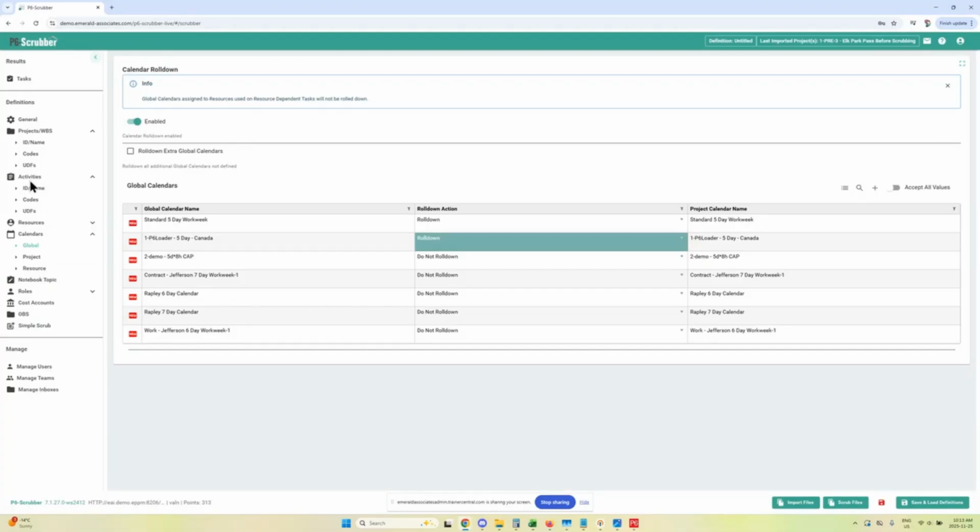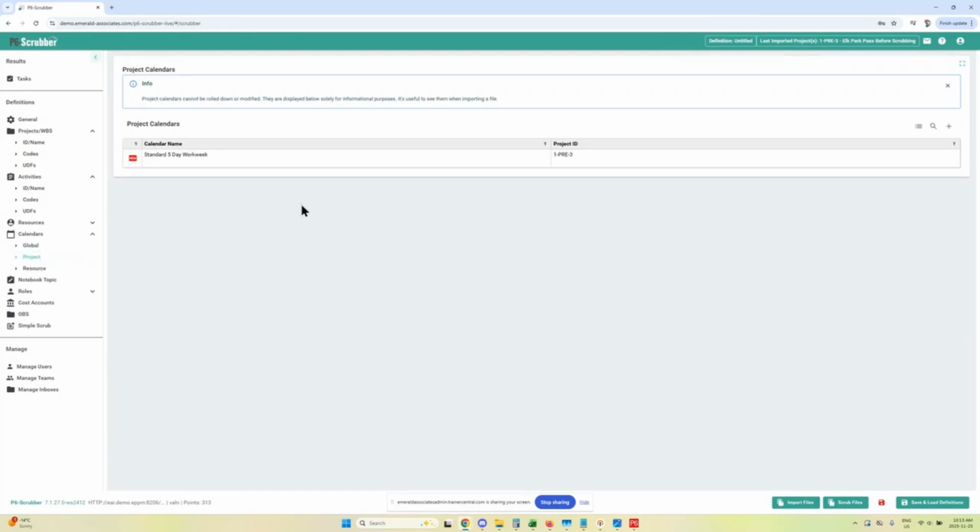So those are the two sections that we're going to look at: activities in the codes, and then calendars in that global section. With project calendars, you can view them, but you can't really do anything with them in here specifically. They're already at the project level. You can't roll them down because they're already rolled down.